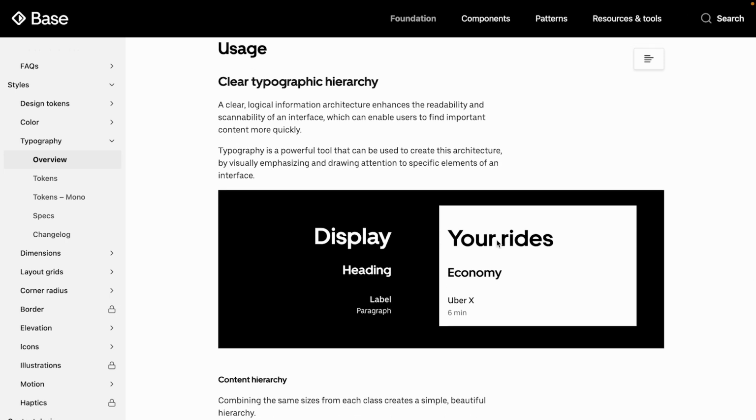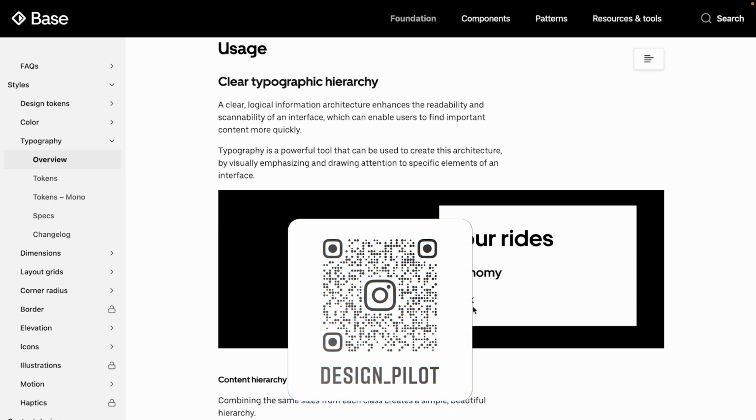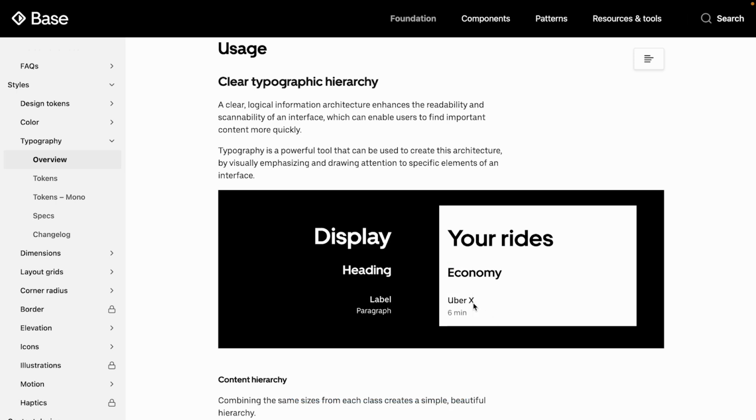So display is basically like the main title, the main section, right? It's a one-liner, or it can depict a number. That's when you want to use display. You want to use heading when you have multiple sections and each section has a heading. You also have label, which is basically the most common information that's available in any interface. And then you have paragraph, which could be a description, as I mentioned over here. It could be a description in a list item, or it could be a paragraph text, right?